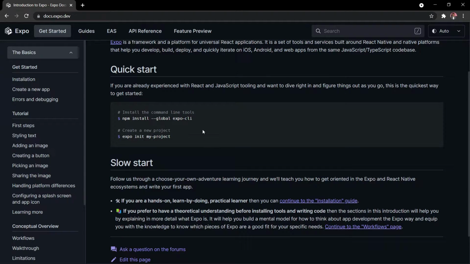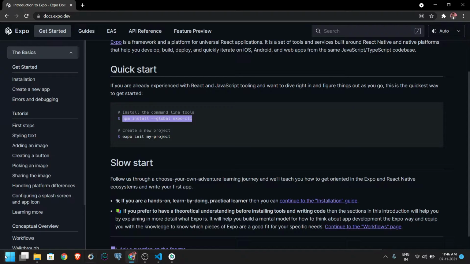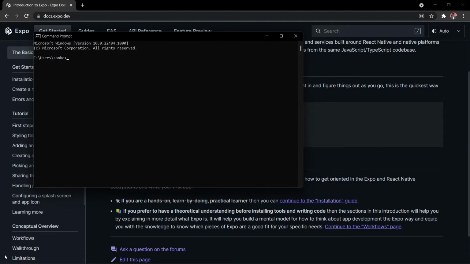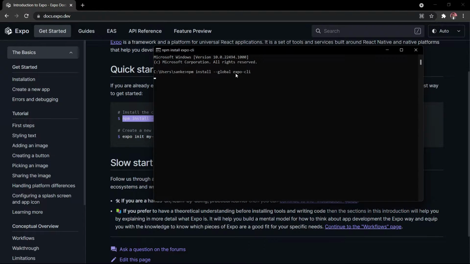So now let's start with installation of Expo CLI. If you are going with the docs expo.dev, just copy here npm install global expo CLI. Okay, and after that go with your command prompt. Inside your command prompt, just paste it here and enter it. And after this installation is completed, Expo is going to download into your system.